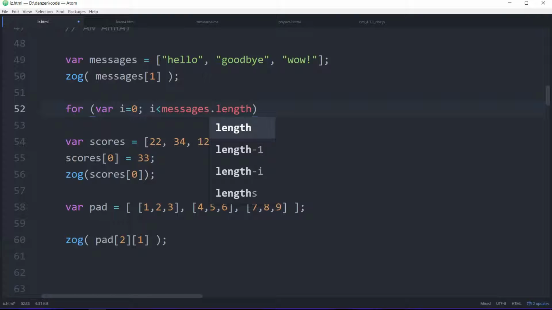Oh, did I tell you about the length? No, not really. Okay, so an array has a length property. So the length of this array is 3. Keep on looping as long as i is less than messages.length, and then increase our i each time.